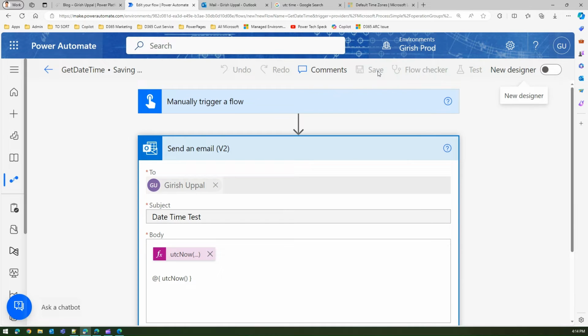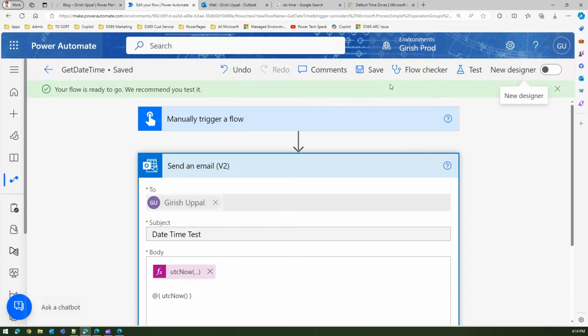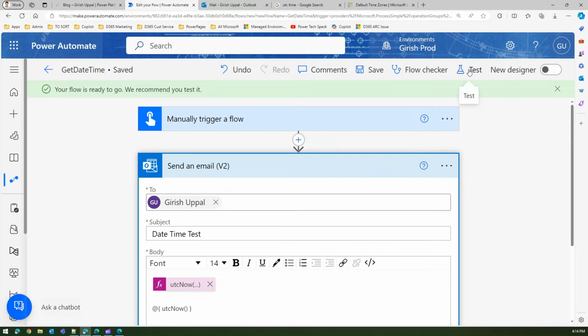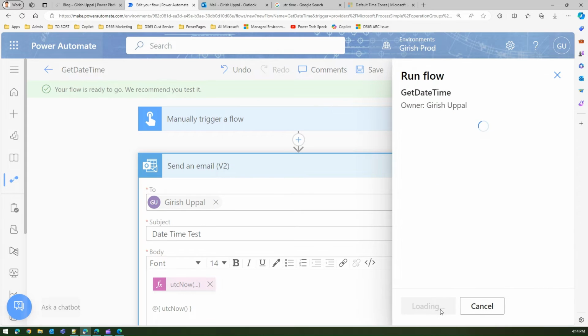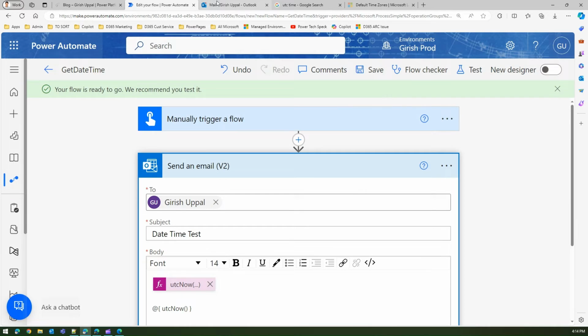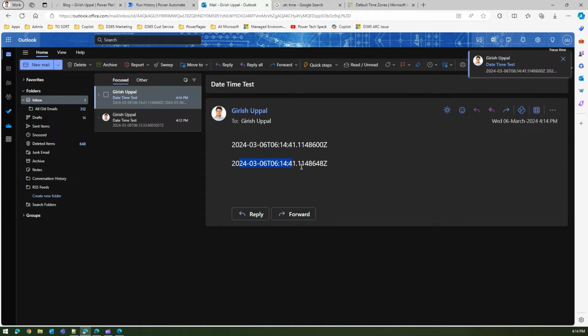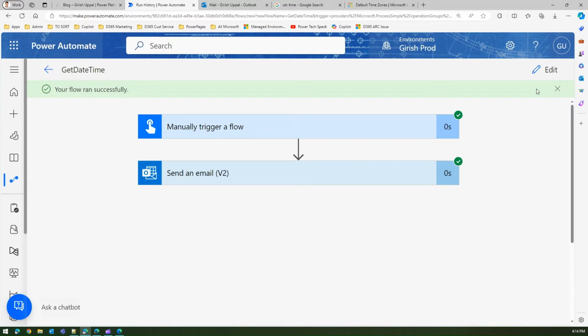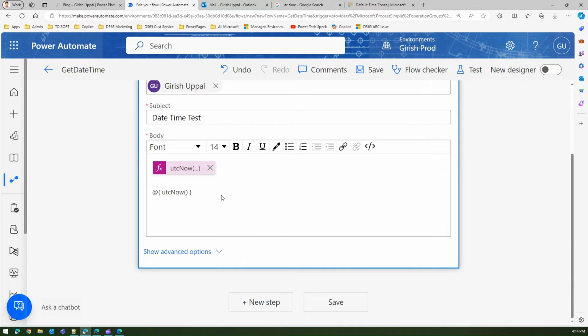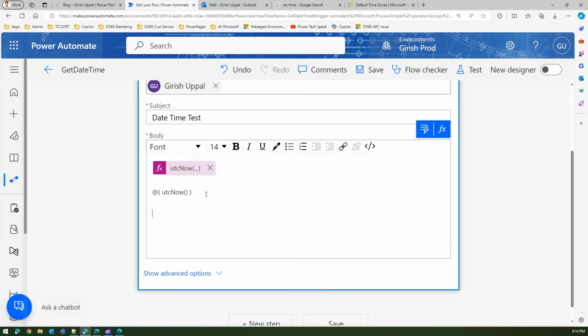Let's test this. And if you see, it has done the same thing: utcNow, utcNow. That's good. Now let's edit this flow and start exploring more functionality. I'll copy this, and this time what I want is a format of the utcNow function.